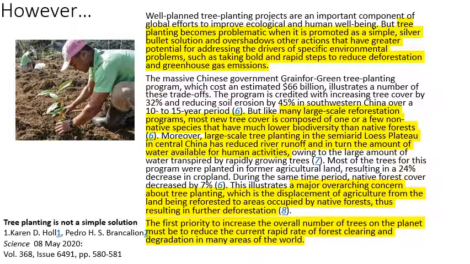And the other problem is that when we plant trees, we tend to just plant one species, a monoculture, or maybe a couple of species, nowhere near as much biodiversity as a native rainforest.